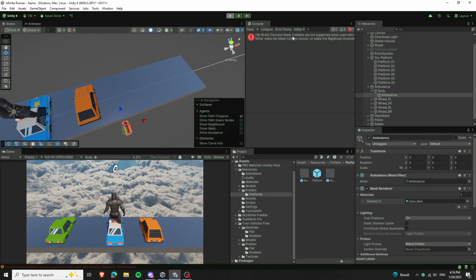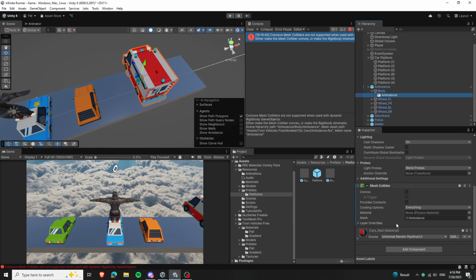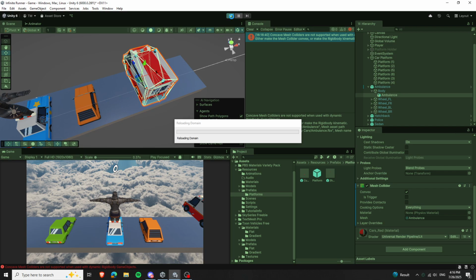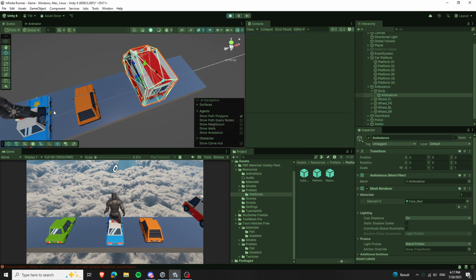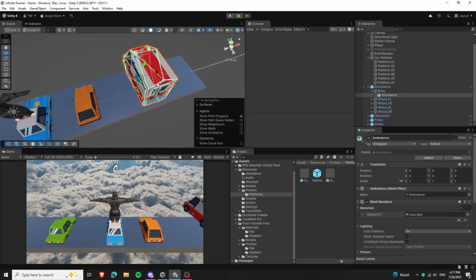Okay, let's see what the issue is here. Concave. Oh yes. So we do have to check here in the mesh collider. We have to check the convex property. Not sure why, but that's what the error is saying. And now you see we have collision. Let's see what else we need here.